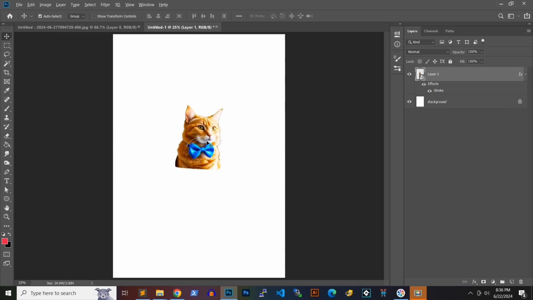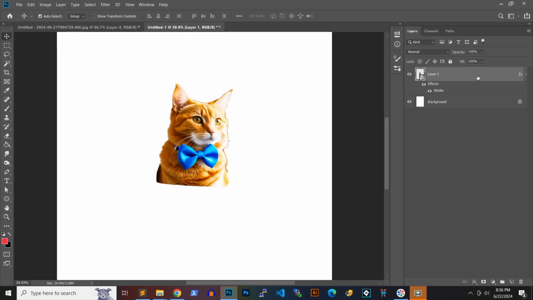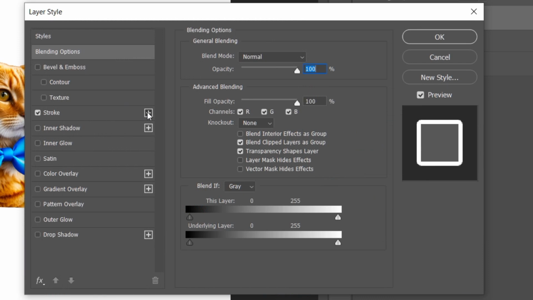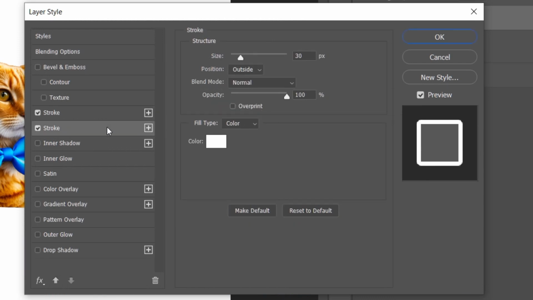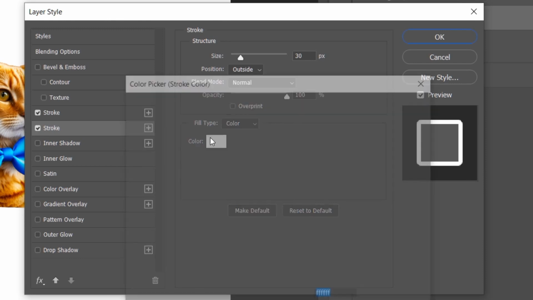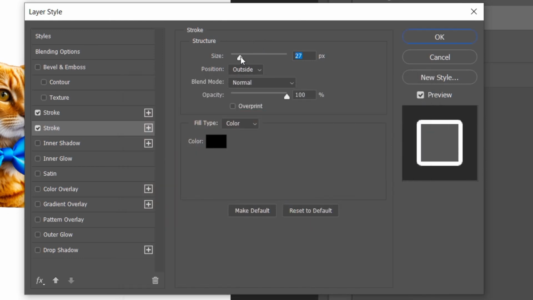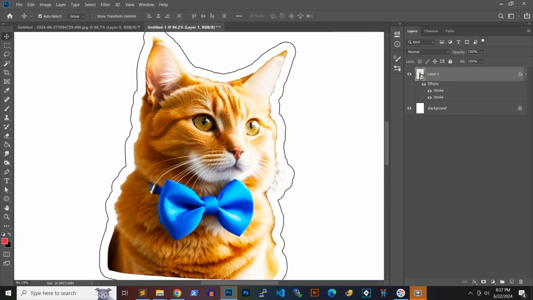Because both the border of the sticker and the background are white, it's going to be difficult to see the edges of the sticker. To fix this, let's add another stroke in the layer styles. Click the plus button and the stroke will be duplicated. Make the new stroke black and increase the size by 1 or 2 pixels. Now the edges are clearly visible and we can use them as a guide when cutting out the stickers.